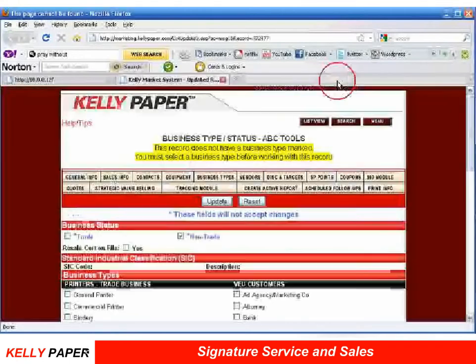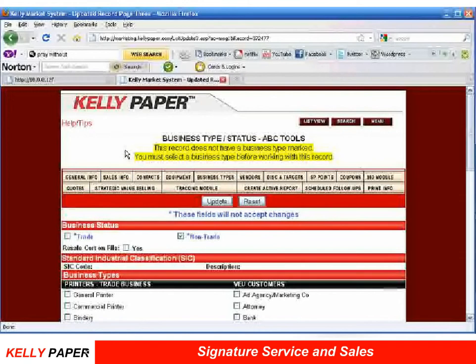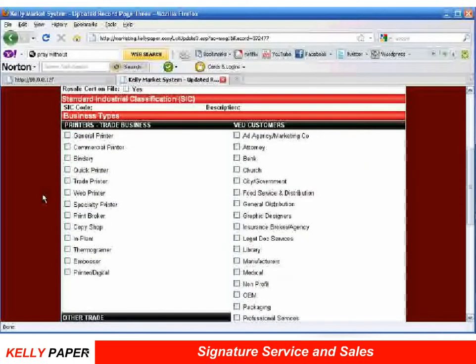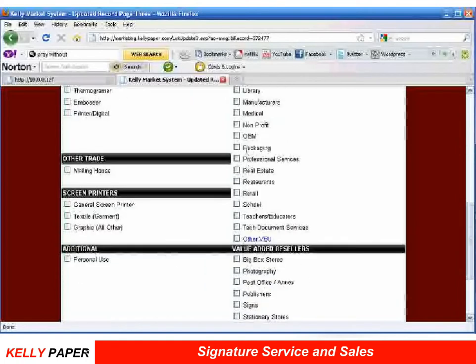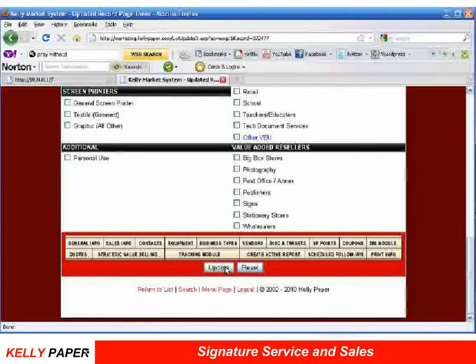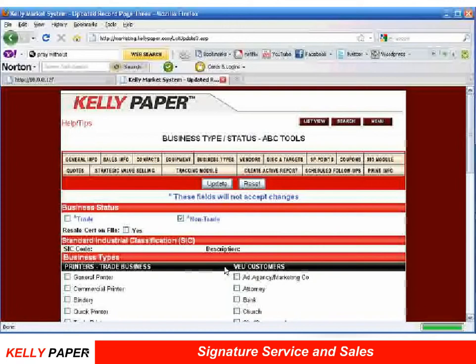It'll actually give you 2 error pages. The reason for this is that we have built into the system that all profiled accounts must have a business type. So this opens up a screen that will require you to enter a business type. After you enter the business type, update the account. This is now a profiled account in the KMS system.